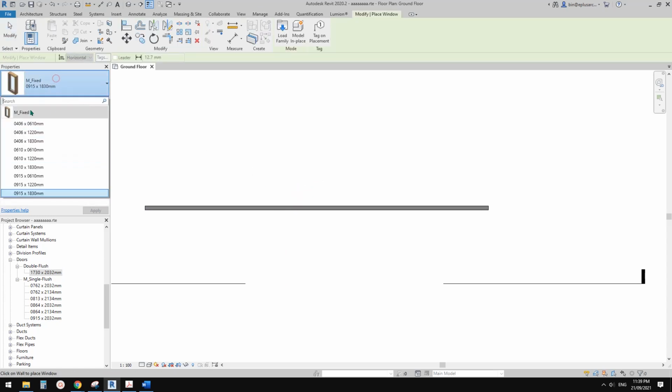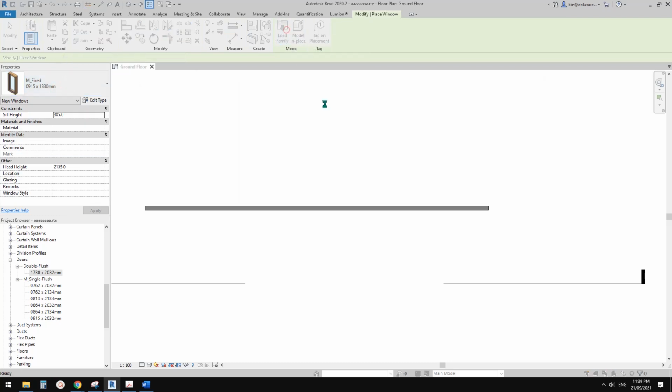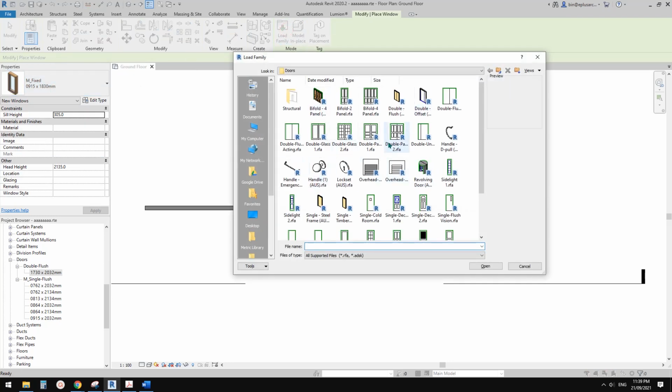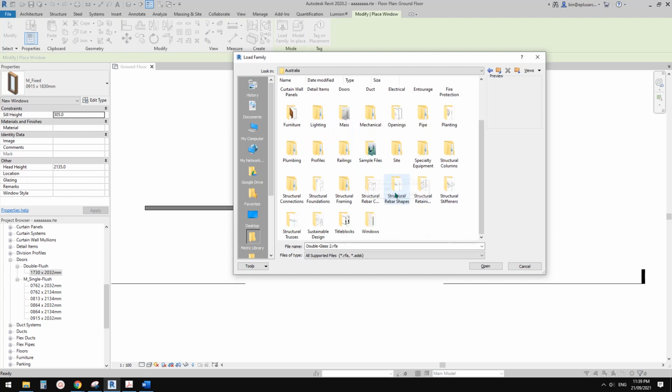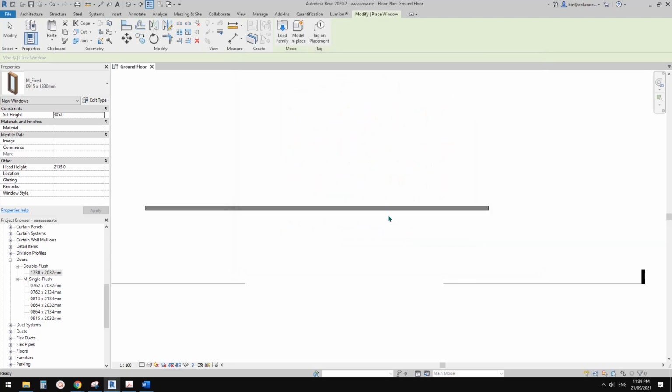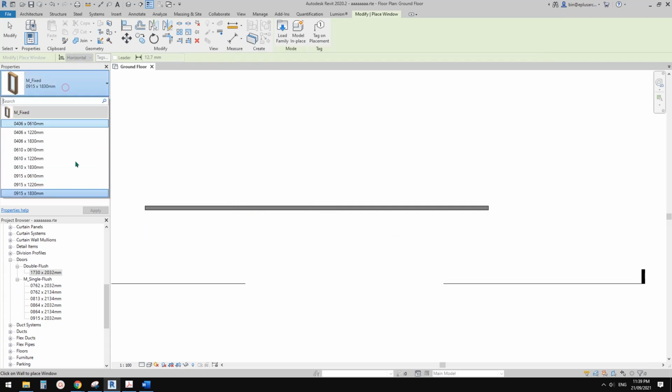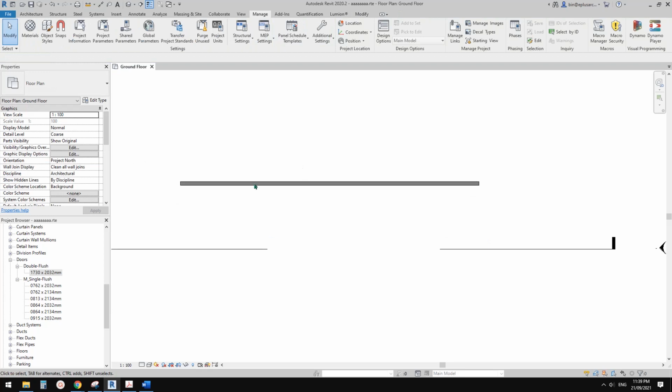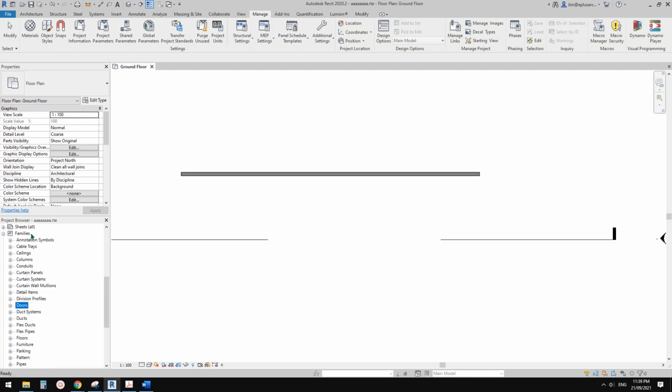Again, for windows, you probably want to load more different types of windows as well. So next time when you create a new project, you have the option. You don't need to load windows every time. The same for different family types, you can just add extra.